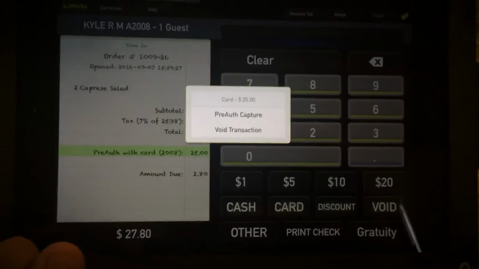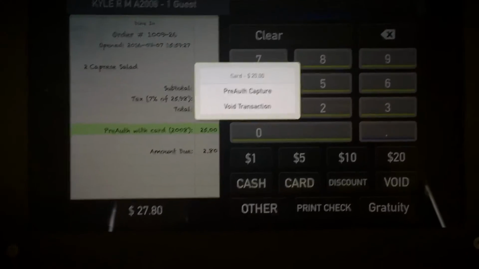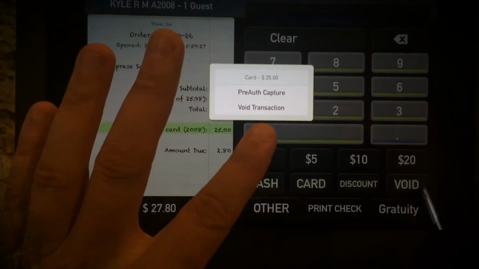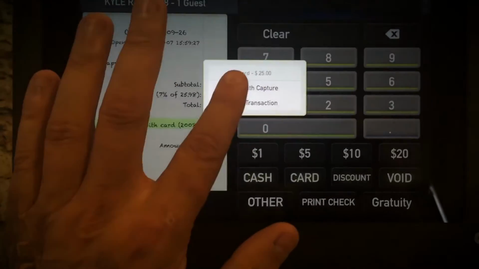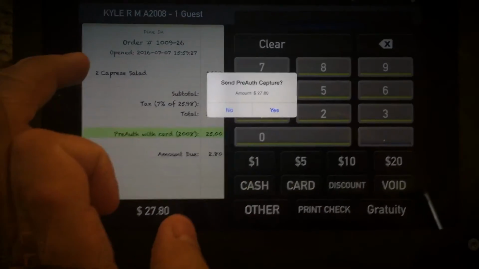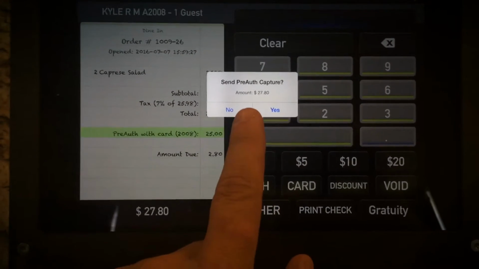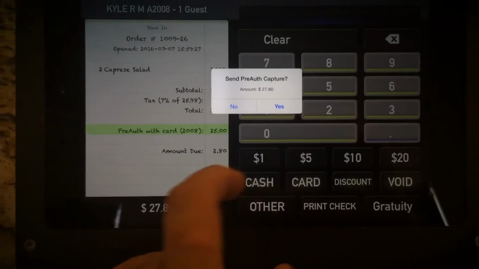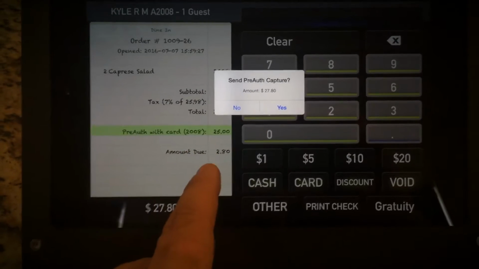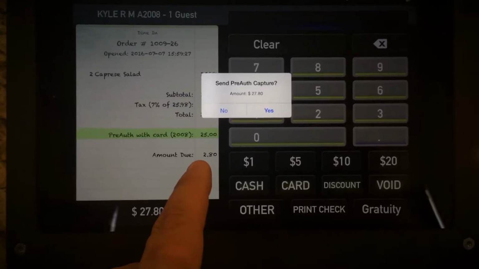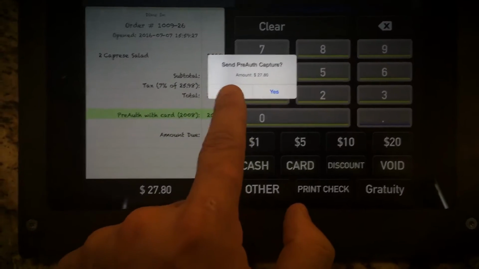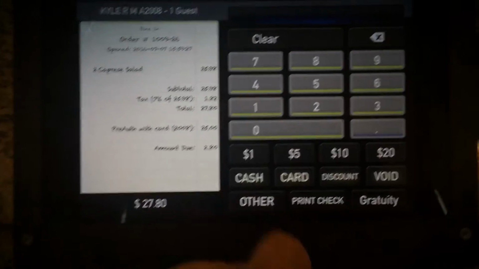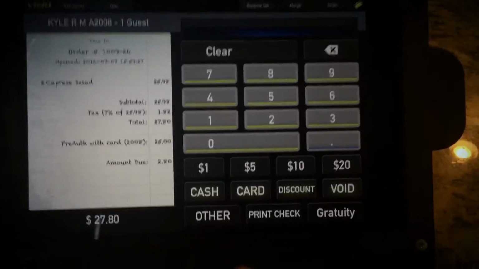So you can void, so if they give you another card or somebody else wants to pay, you can void the transaction and use a different one. Or you can click on pre-auth capture, and it'll bring up the total: are you sure you want to send a capture for $27.80, which is the pre-auth plus the amount due? We're going to say no here because I want to show you a different menu, but that would allow you to close out the transaction and get a receipt. So let's go back to our order.